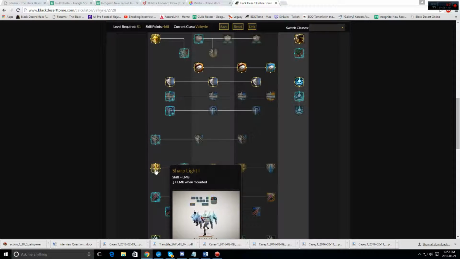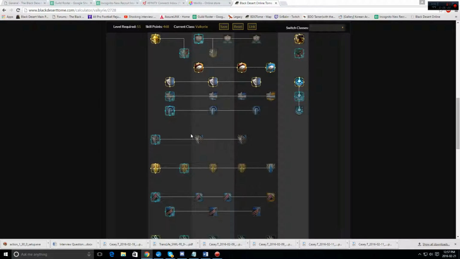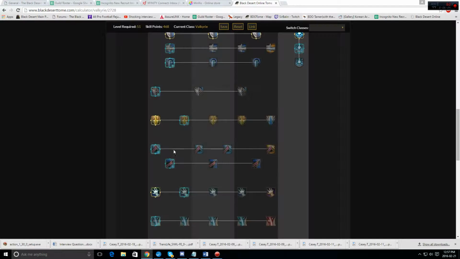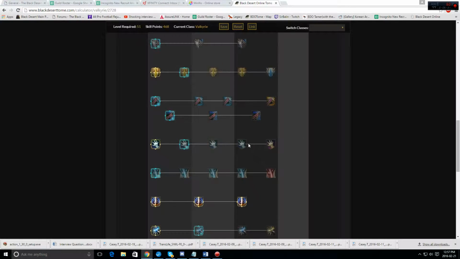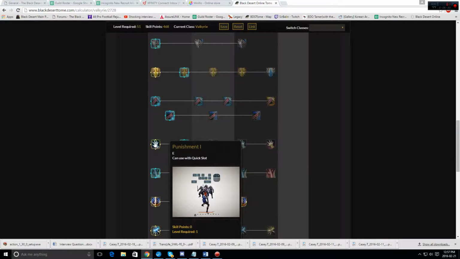Sharp Light, you're going to get one rank in Sharp Light, and that's because, and I'll be going over the cancels here in just a little bit, Sharp Light allows you to set up a cancel, and it's also a knockdown. So one rank in Sharp Light is really good. Don't worry about any of the kicks. You're going to want one rank in your grab, it's punishment. And again, these are things you're going to level up later, but this is to get going as a level 50 to 51 Valk.